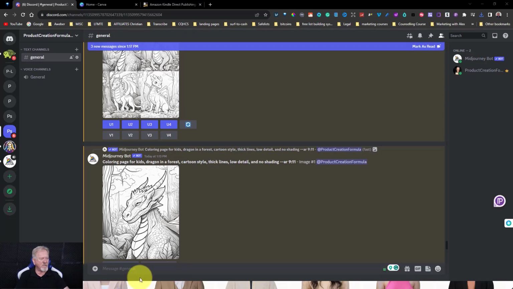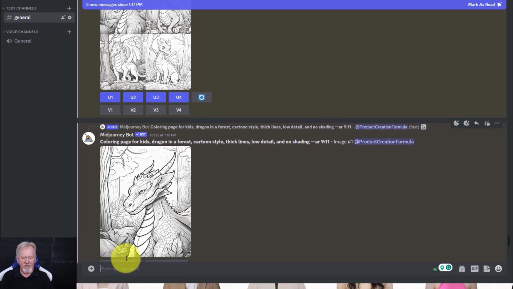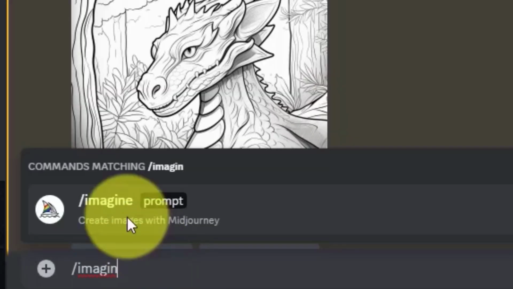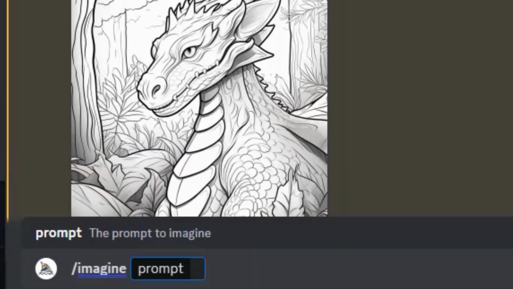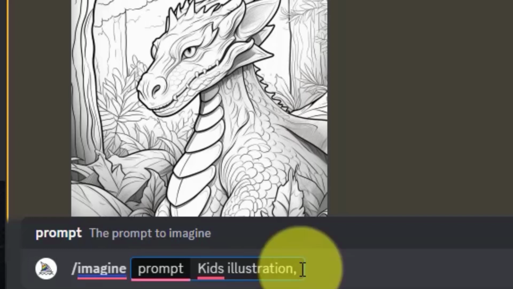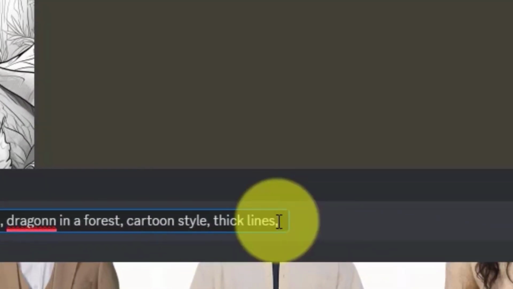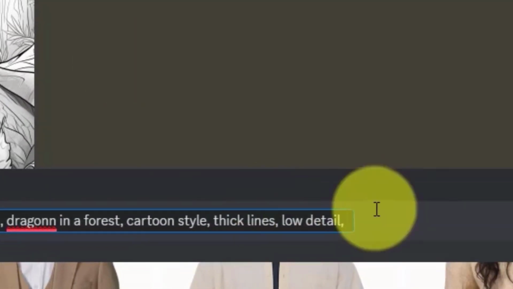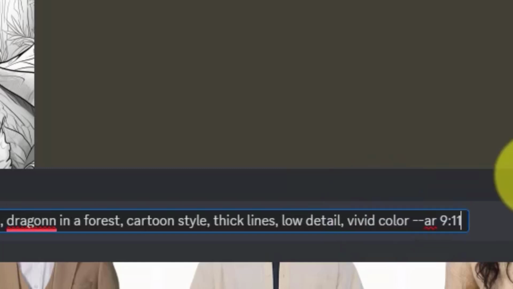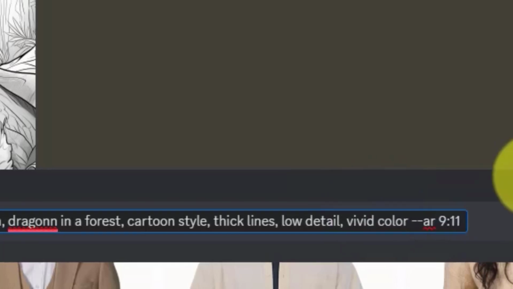Okay, so what we first of all have to do is go /imagine, and we just click on that prompt just there. Then all we have to do is go kids illustration. In this particular case, we just go dragon in a forest, then cartoon style, thick lines, low detail, then we go vivid color and aspect ratio. So all we need to do now is just hit enter, and we'll see what it comes up with.